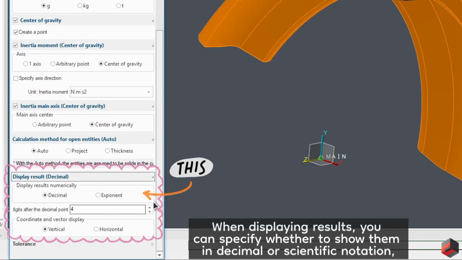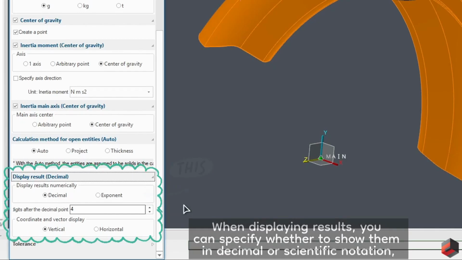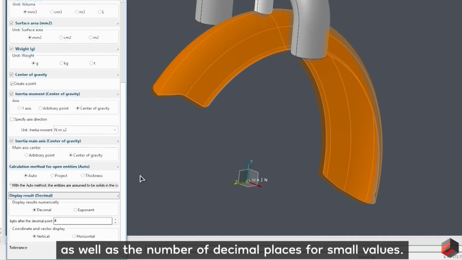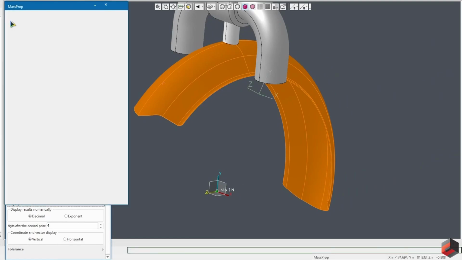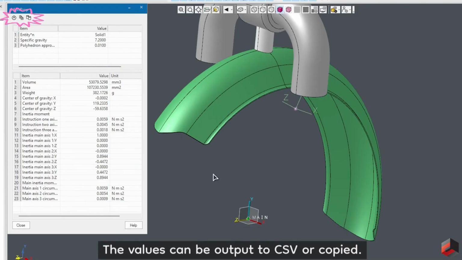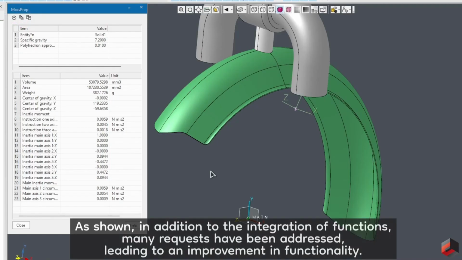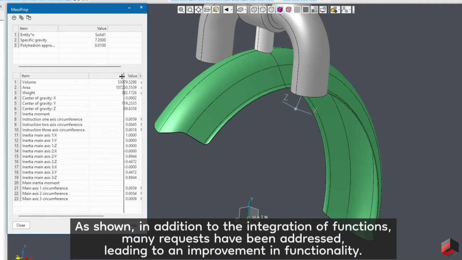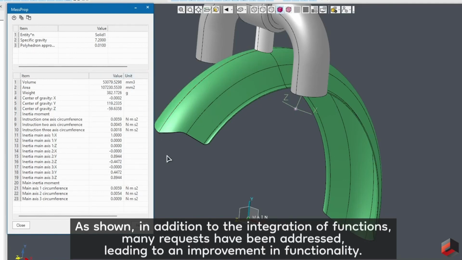When displaying result, you can specify whether to show them in decimal or scientific notation, as well as the number of decimal places for small values. You can display the result in the specified unit and numerical format. The values can be output to CSV or copied. As shown, in addition to the integration of functions, many requests have been addressed, leading to an improvement in functionality.